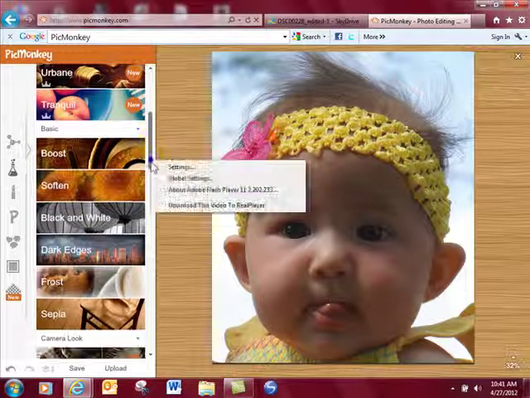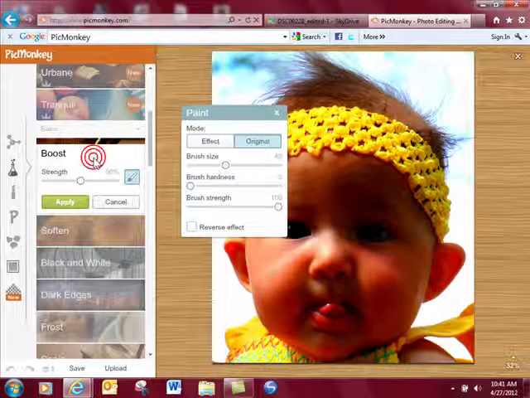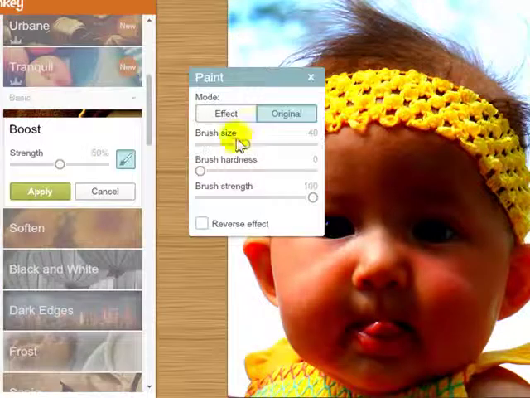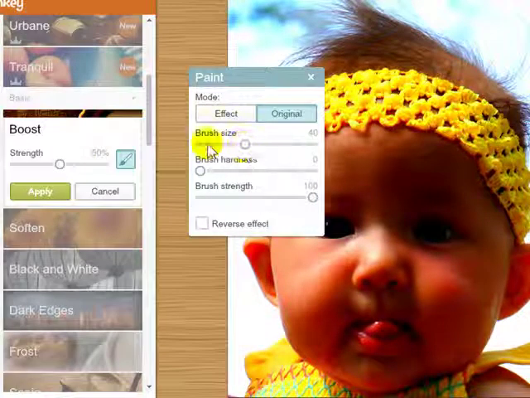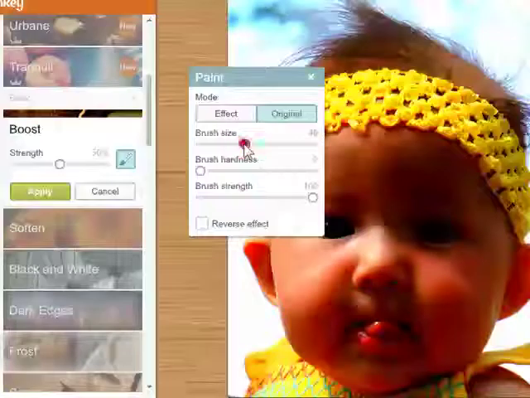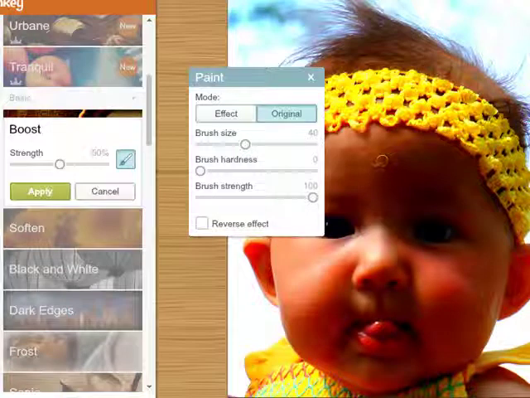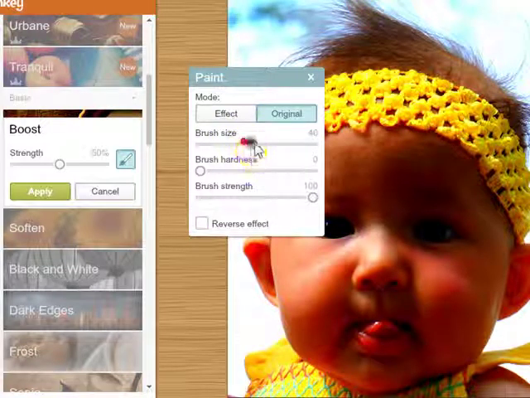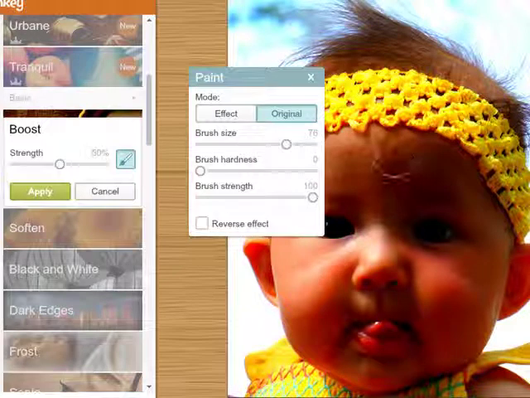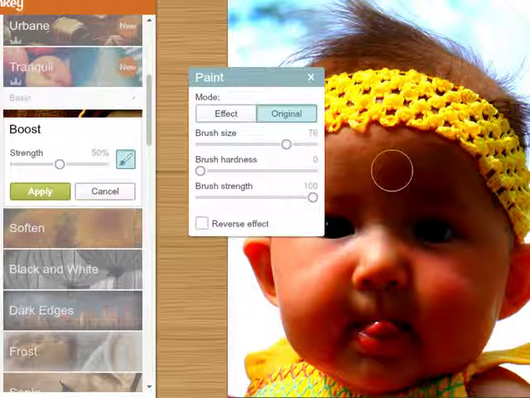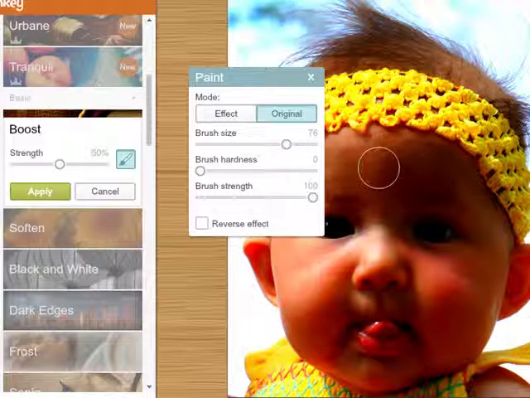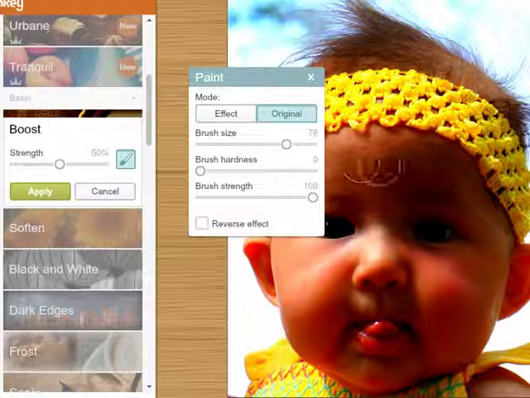I'm just going to go through one more. Again, this is boost, and this is a good example of brush size. What they mean by brush size is, notice how my mouse pointer turns into a circle. Okay, if I increase that brush size, then that pointer, that brush gets bigger. So whatever it is that you're brushing on, you'll have a larger area. Okay.